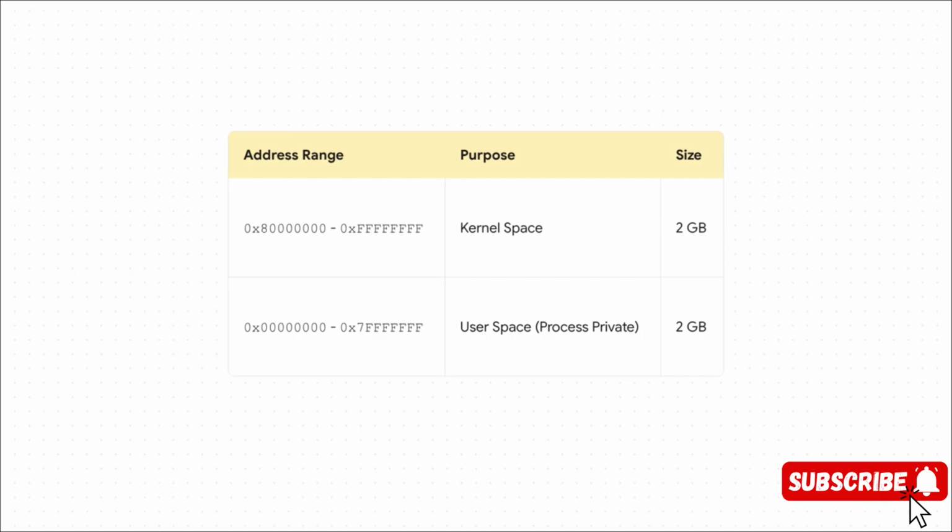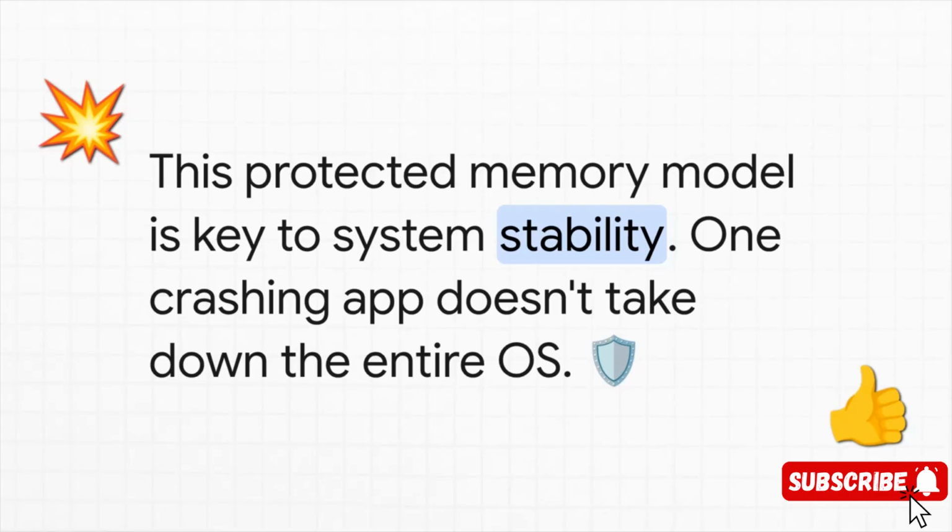If you're on a classic 32-bit system, that virtual address space was 4 gigabytes total. And look at how Windows splits it. It gives the bottom half, 2 gigs, to the user mode process for its private stuff, and it reserves the entire top half for the kernel. That protected boundary we talked about is baked right into the memory map of every single process. And that, right there, is the bedrock of modern system stability.